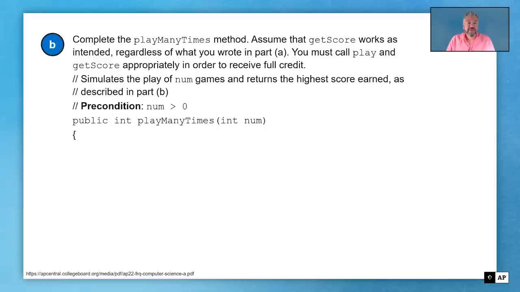All right. Welcome back. How'd we do? Do you feel confident about it? I hope so. Let's check it out.